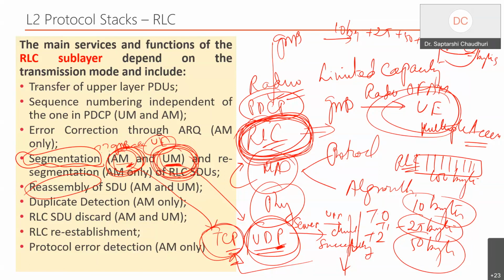Now coming back, another important function is called sequencing and duplicate detection. These are two important things in wireless. Suppose I have told you that this is 100 bytes from the MAC. Now the total packet is done, and the 100 bytes is maintained by the RLC.